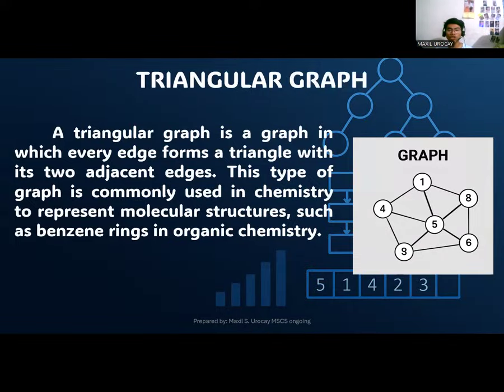Now, triangular graph. It is a graph in which every edge forms a triangle with its two adjacent edges. This type of graph is commonly used in chemistry to represent molecular structures such as benzene rings in organic chemistry. That means to say, class, that like this, it is a triangle, triangle here, triangle, that is a triangular graph. That's how it works.